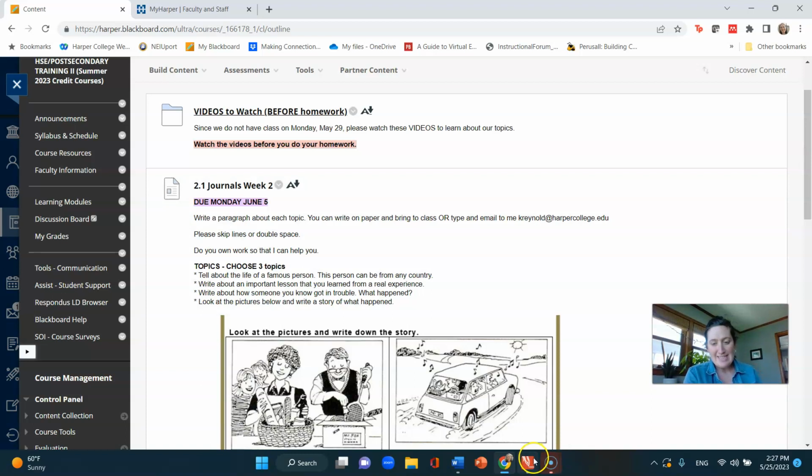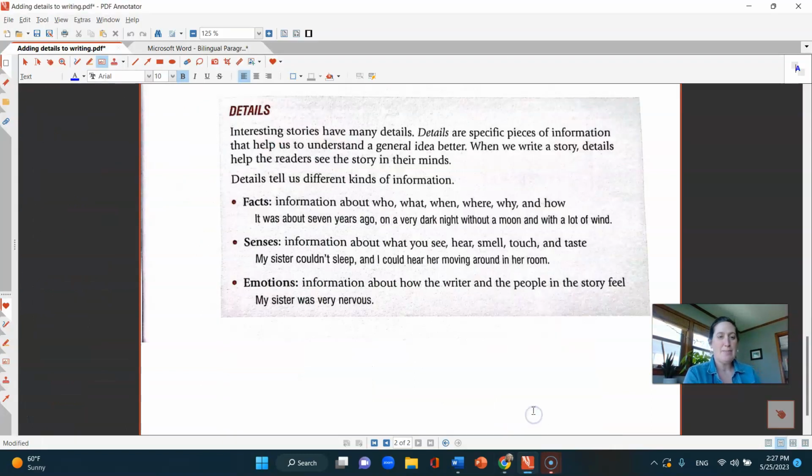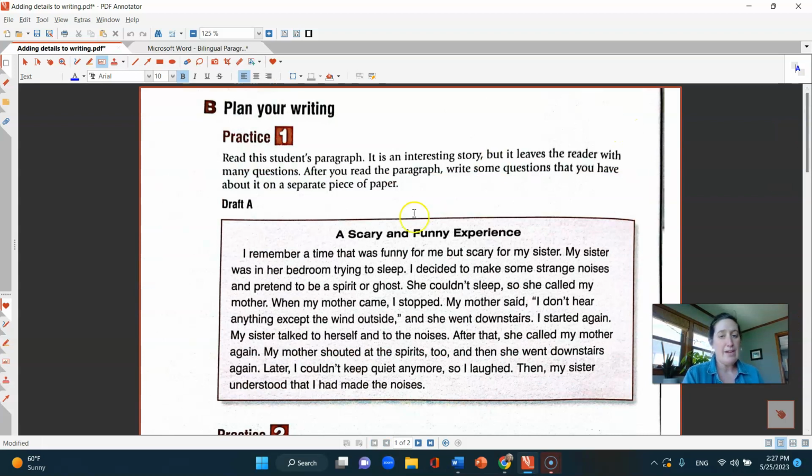Okay, adding details and having a topic sentence, beginning, middle, and end. So you see that all of the stories that we read for this week and the stories that we're writing for this week are about our experiences or narrative, kind of telling a story.